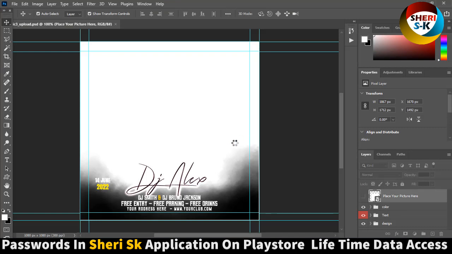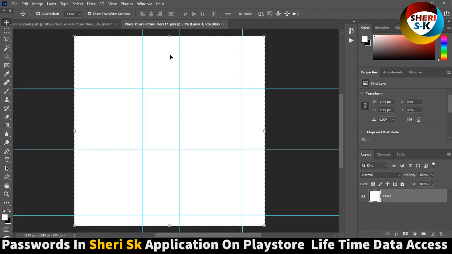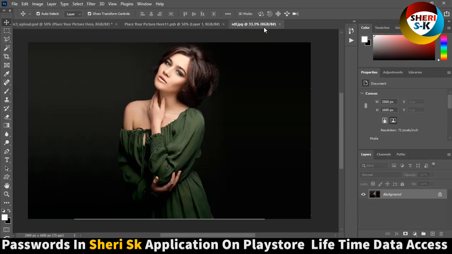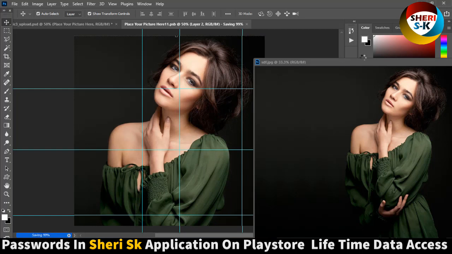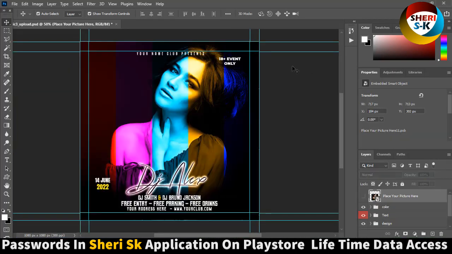Open your photo. Double click and open a photo, for example a dark photo. Control S. You see here, and you can apply your own photo or depend on your own choice.